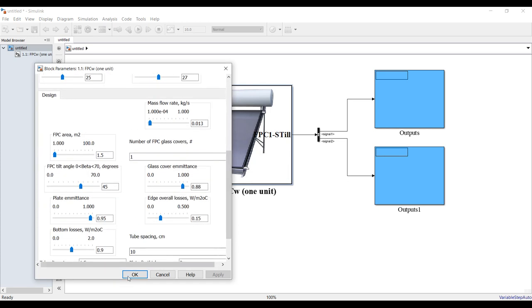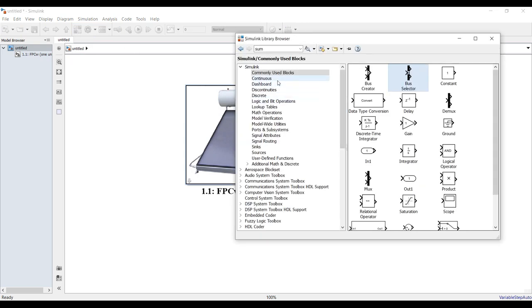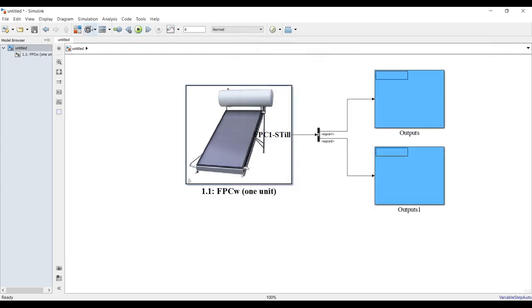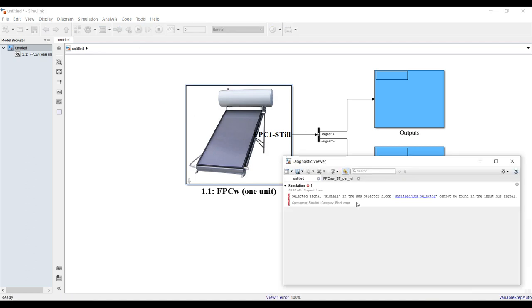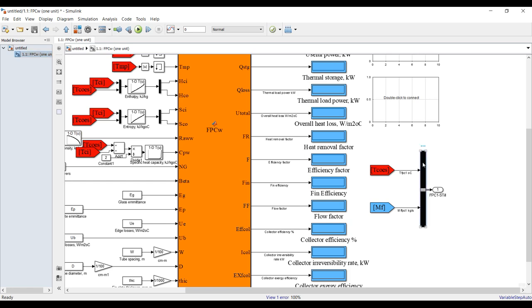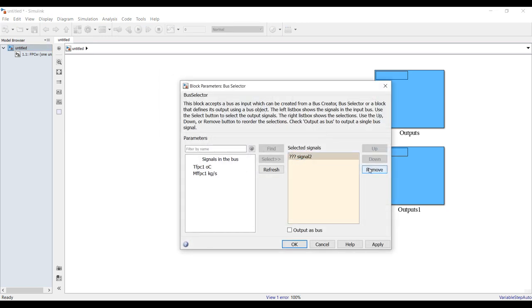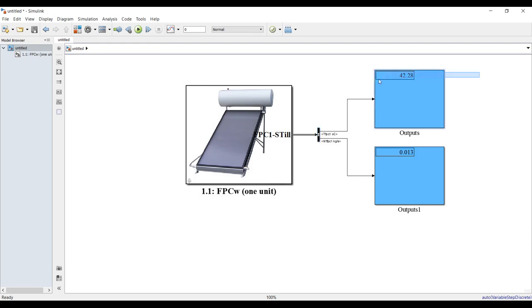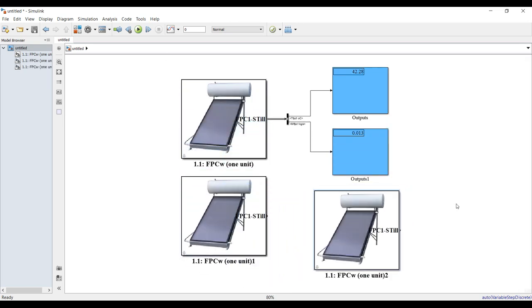Suppose I set the simulation time to zero. I think this one should be in diagnostics. Okay, hit run and see. There's a signal here. Yes, I think this one. I don't know what the problem is. Oh yeah, we have to remove this and add. The first one is temperature, the second one is the flow rate, and hit apply. As you can see here, outlet temperature, mass flow rate, and this is standalone. If you'd like to add another one, you can do this. It's quite normal.